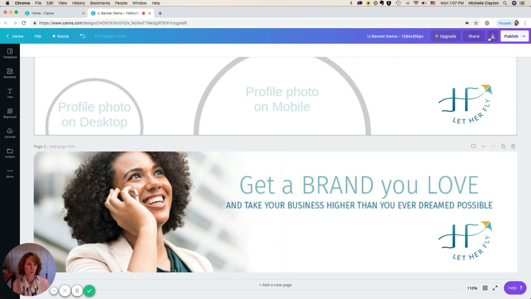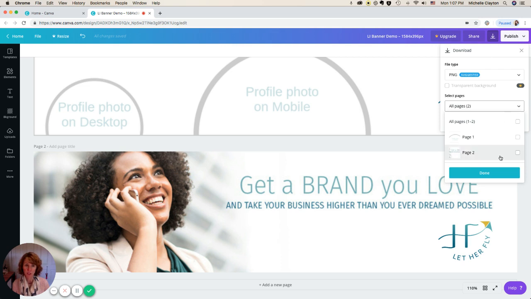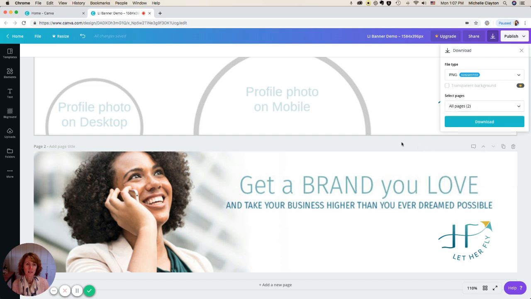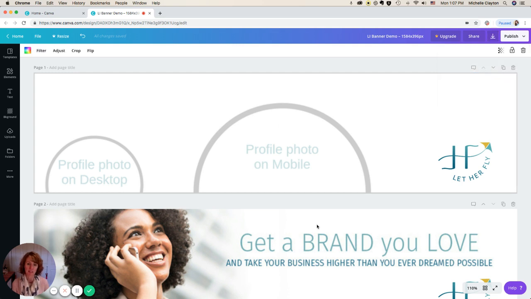And then, as always, you can click the top right button here, download as PNG. Again, you can download just the page that you want. So I would say download page 2 to your desktop, click done. Then you can always leave this image up at the top for reference for future. And actually you can see now that Canva has indeed replaced my background photo with that top one, but that's okay. You can get that back if you need it.